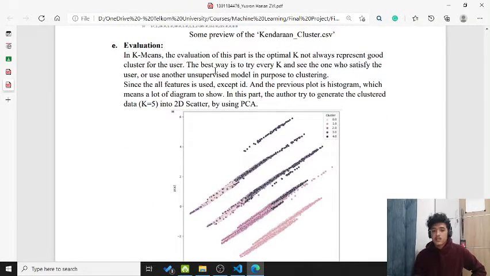For the K-means evaluation of this part: the optimal K does not always represent a good cluster for the user. The best way is to try every K, I think, and see the one that satisfies the user's concern, or use another unsupervised model for clustering. And since all features are used except the ID, and the previous plot is a histogram, which means a lot of diagrams to show in this part.